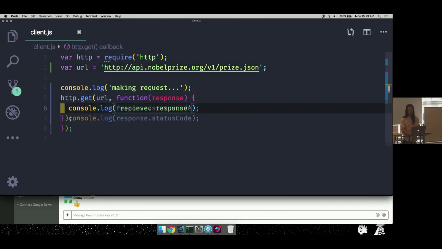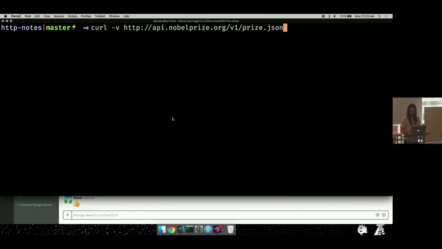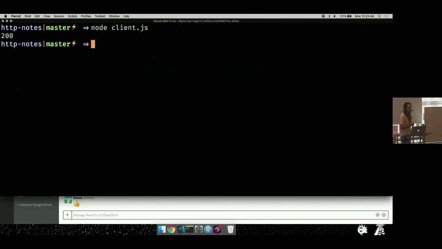For now, what we're doing is taking this incoming message, this thing that the HTTP library has created for us, and we're going to grab the status code from that and just see what the code is. So it's telling us the status code is 200.